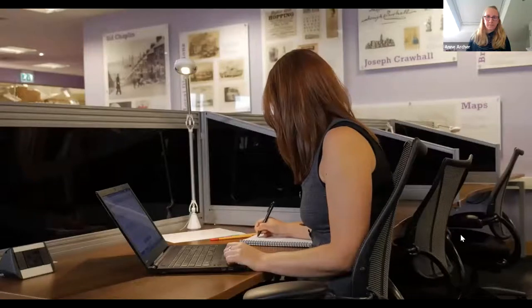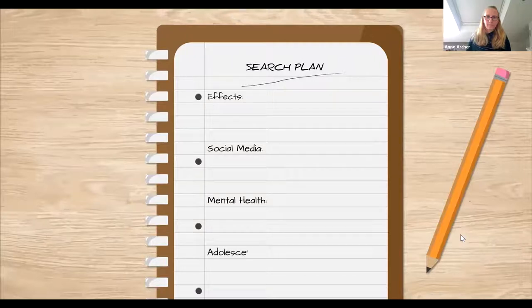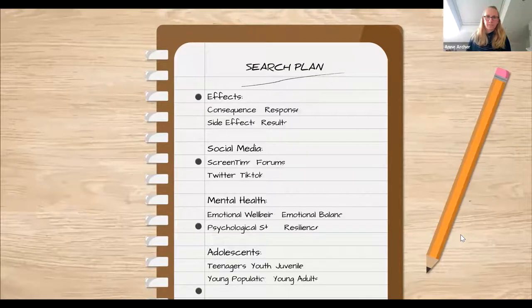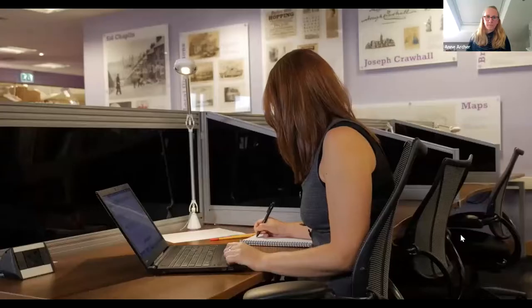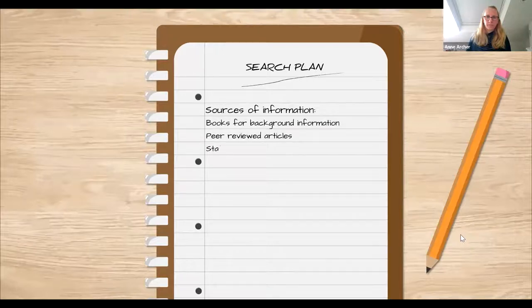In step 2, you need to identify the key concepts for your research question. Here we have identified the key concepts as effects, social media, mental health, and adolescence. In step 3 of your plan, list 3 to 5 related keywords or synonyms for each concept. People describe information in different ways, and it is useful to start with a bank of keywords to help you find the most relevant information on your topic, no matter the terms the author has used. Once you've identified your keywords, it's tempting to begin your search. But to be effective, you need to think about what types of information you need, whether academic, such as books or articles, professional or trade literature, newspapers or historical documents. Where you find each of these types of information is different.